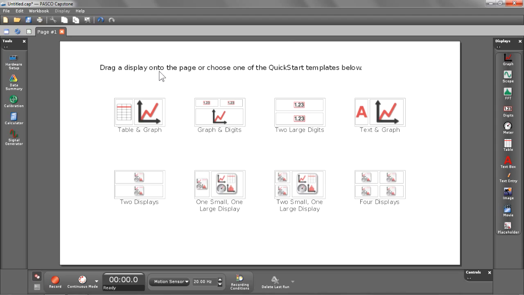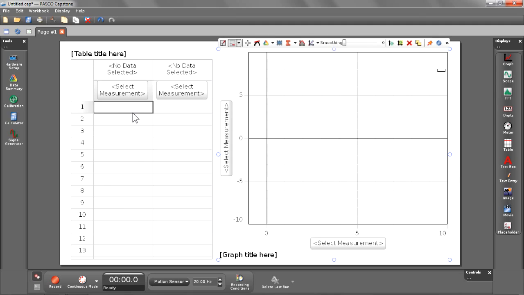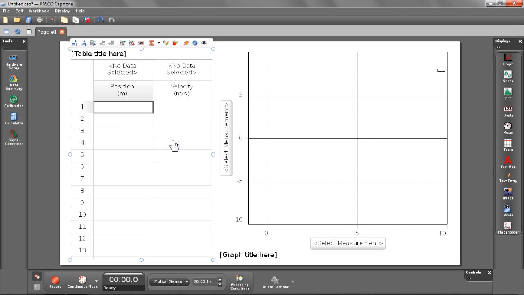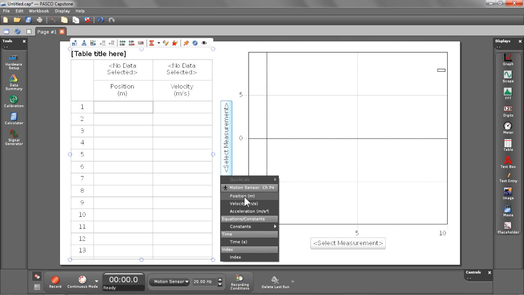Now let's start getting ready for data collection. I'm going to begin by selecting one of the quick start templates. I'm going to choose the table and graph template, and I'm going to go ahead and select my measurements for these columns. So I'm going to put position and velocity in my table, and I'm going to select position for my graph measurement.